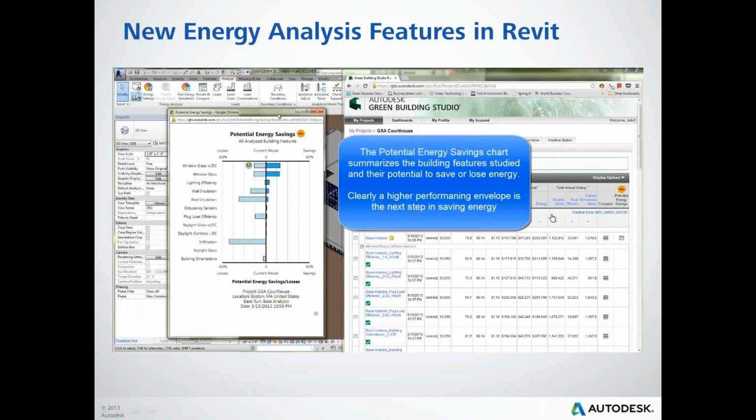I wanted to quickly show you guys some new features for energy analysis in Revit.